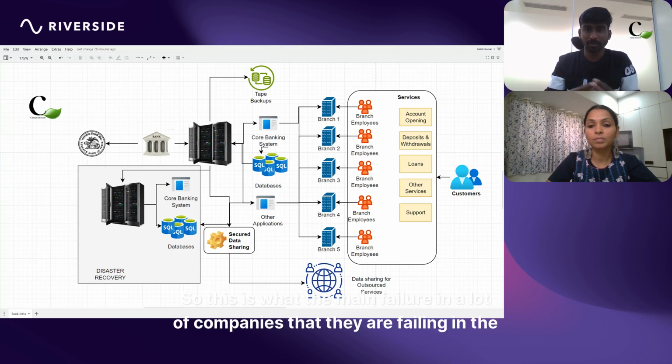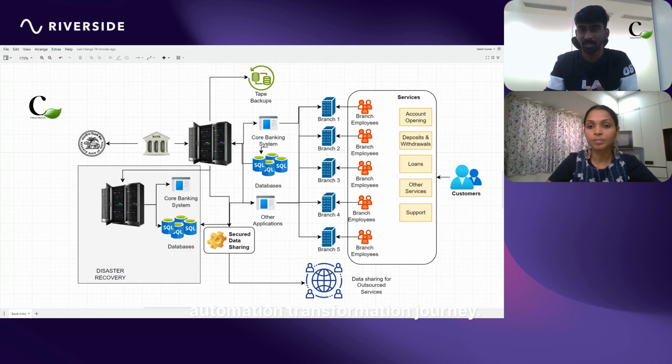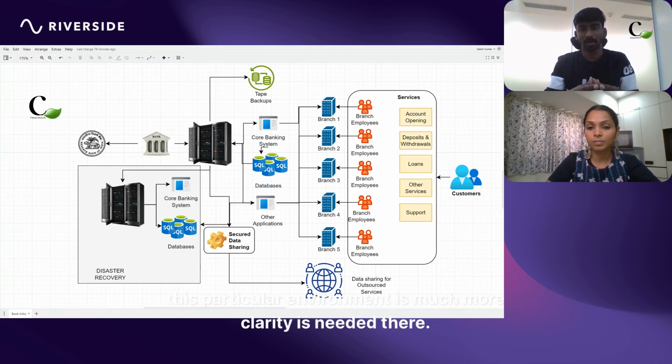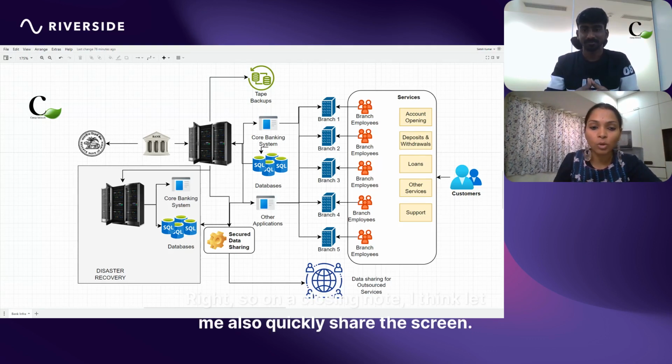This is the main failure in a lot of companies, that they are failing in the automation transformation journey. Understanding this infrastructure and designing and architecting automation for this particular environment, much more clarity is needed there. Right. So on a closing note, let me also quickly share the screen.